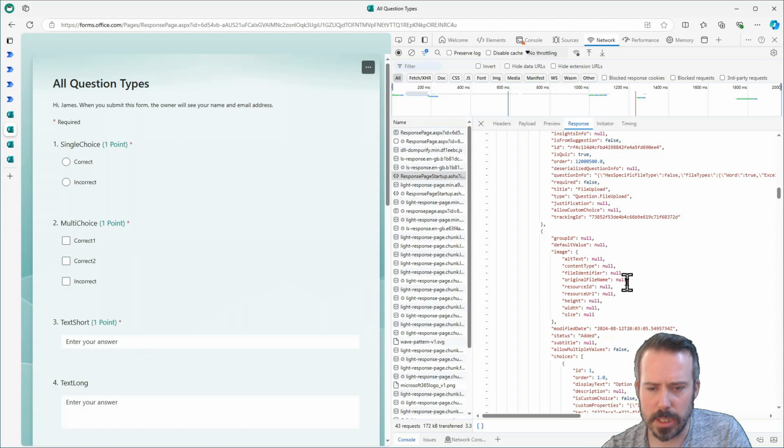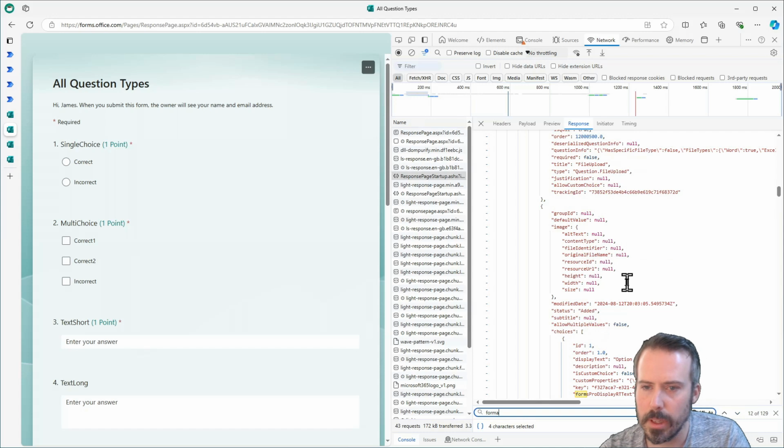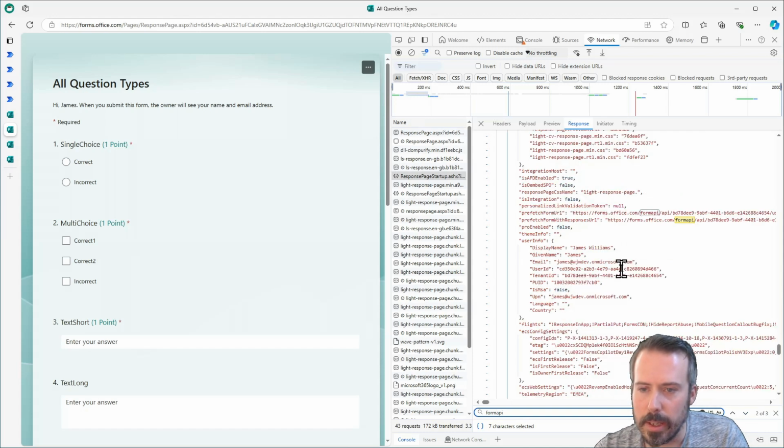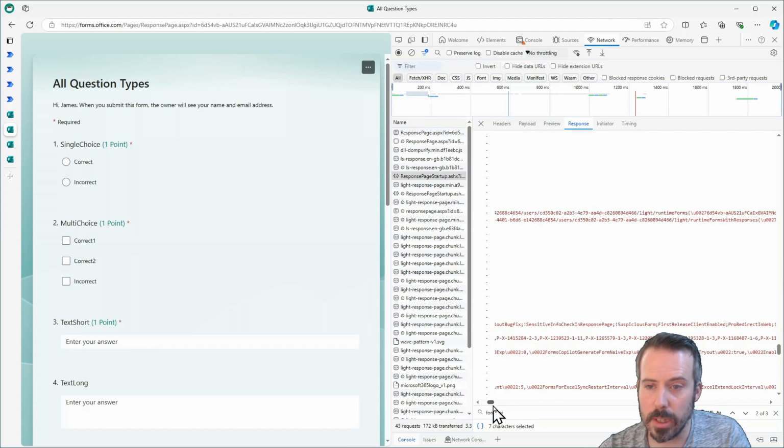If I search in here using Control F for form API, here it looks like there's a couple of properties I can use: prefetch form URL and prefetch form with responses URL. And it looks like it's building out at least the first part, up to the word light, of that URL I needed. So if I added forms after the end of this, and then included the ID, I should be able to use a combination of those two to get all the information into my Power Automate flow from the Forms API.